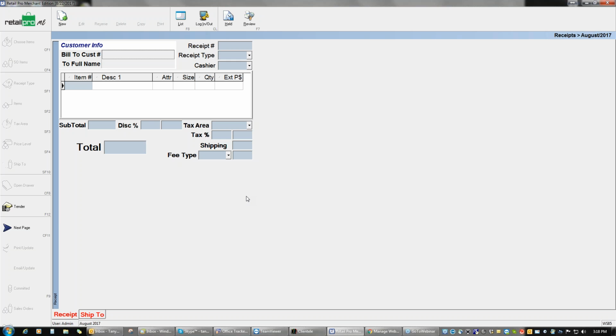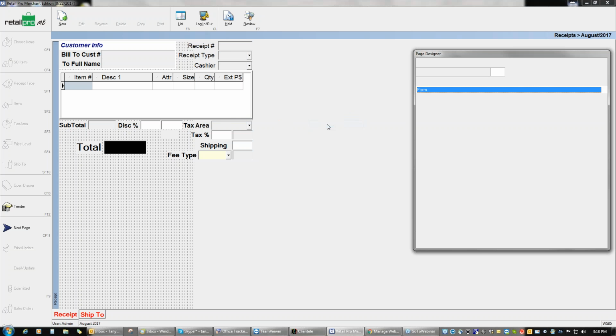And Page Designer is probably the most flexible of all of the different screen design options. So Page Manager to change list, Page Designer to change forms. And that's what I'm looking at here is a form. So once you find the screen that you want, right-click and go into Interface, and then Page Designer.